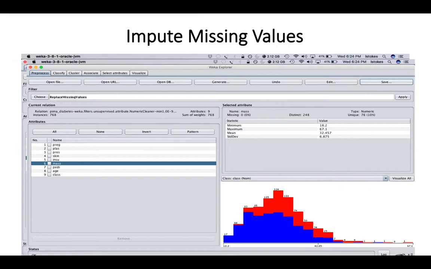Now a new data set is created by using Weka to impute those missing values. At this point, we have 3 new data sets as well as the raw data.